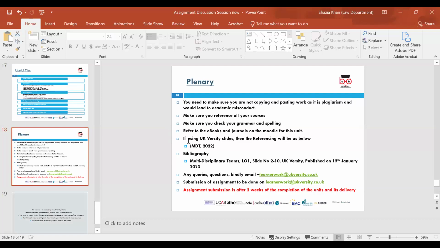Also, make sure your bibliography is in alphabetical order. I've realized when I've been marking people's work that the actual bibliography is not in alphabetical order. So make sure you're doing that. If you are using UK Varsity slides, then the reference would be as below. MDT 2022. In the bibliography, it'll say multidisciplinary teams, learning outcome 1, slide number 2 to 10, UK Varsity, published on 15th of January 2023. So that's how you would reference the slides if you are using them.